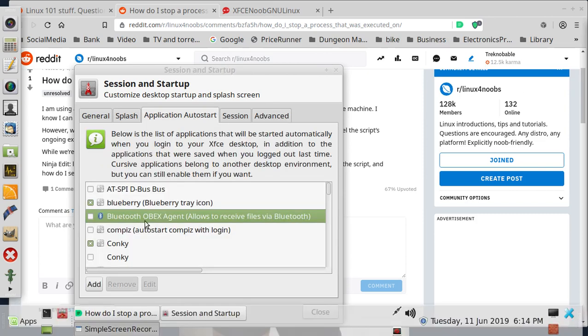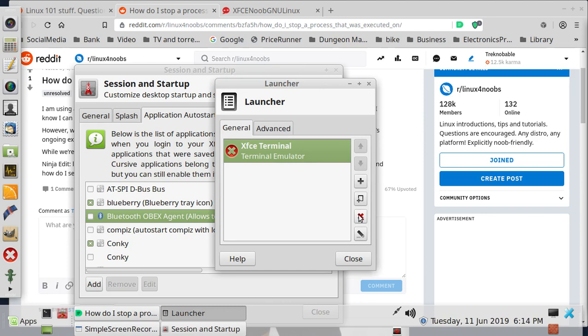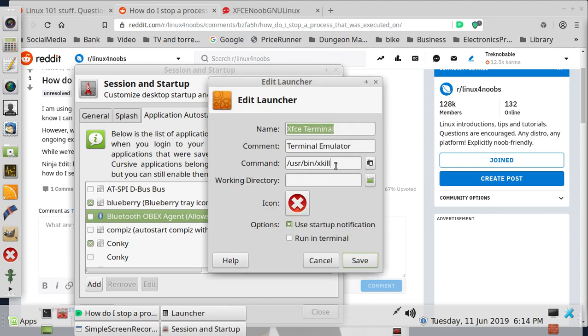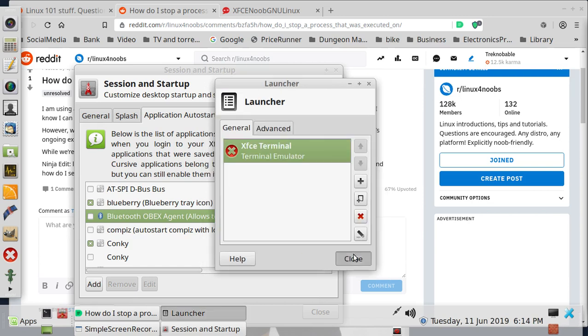So if you have a service that is starting up automatically at startup, this is where you would go to remove it and stop it from happening under XFCE. And of course, if there's ever a service that is currently running that you want to kill, if it's a windowed program, you can use the xkill command. And here we just simply created a button for it on our launcher, or panel.